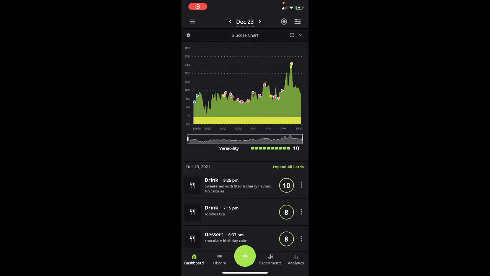All right, so this is a recording of my screen on my iPhone of the NutriSense app. So I'll flip through the days that I've filled in so far and show you some of the features. So this is the first day that I used the sensor. I activated it the evening of December 22nd.